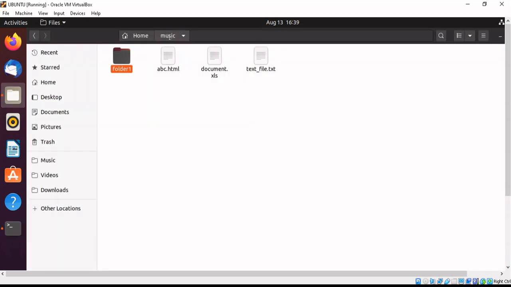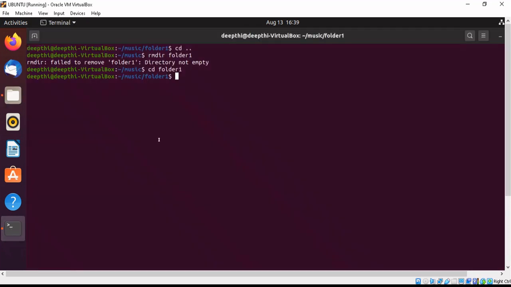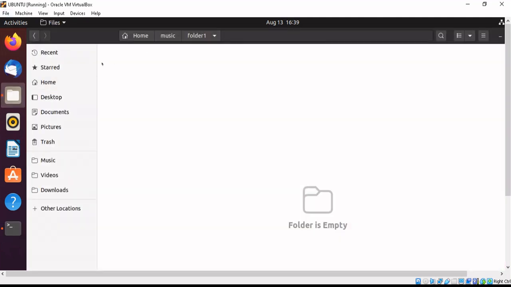So once you reach inside this folder 1, then we have to delete this F1. So I'll use this command touch and I will delete it. No, not touch, rm F1. So now see whether it is there or not. Let's see. So it has been deleted, right?